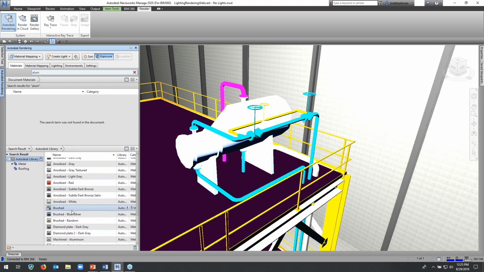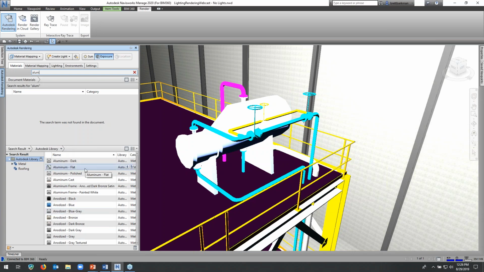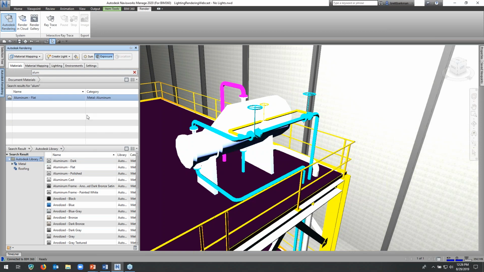So I'm going to use one of these for this example. I'm going to use the aluminum flat. To load this material into the document here, the document being your Navisworks model, we're going to click the arrow down here in the library to add the material to the document. Then, since I already have the equipment selected, you can right-click on the material and assign to selection.